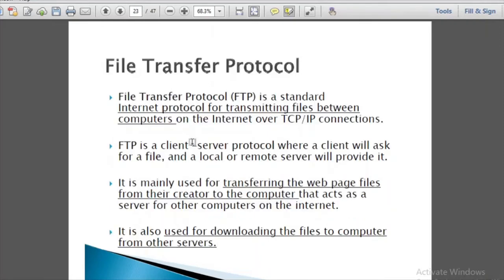Next is File Transfer Protocol. It is a standard internet protocol for transmitting files between computers. As the name suggests, it is the protocol which tells you how you can send files from one system to another. FTP is a client-server protocol where the client will ask for a file and the local or remote server will provide it. We have read the client and server model, so you know it very well. It is mainly used for transferring web pages from the creator to the computer. Whenever you open any website, it is also kind of a file transfer, so that is also done using FTP.